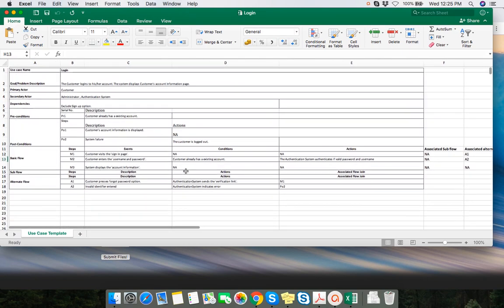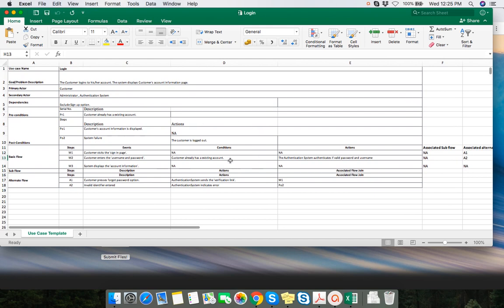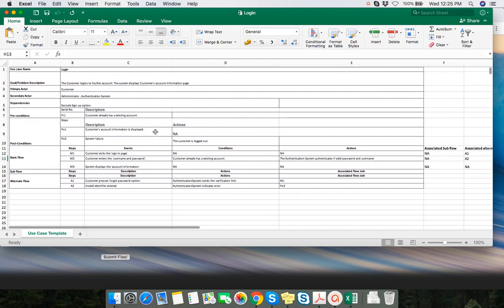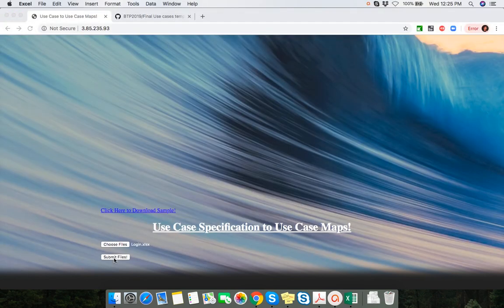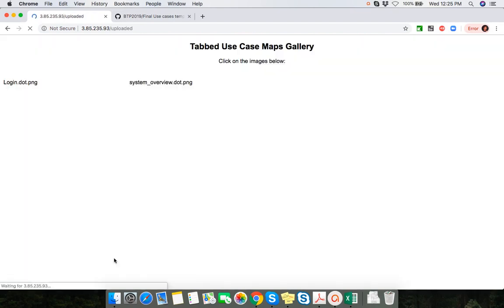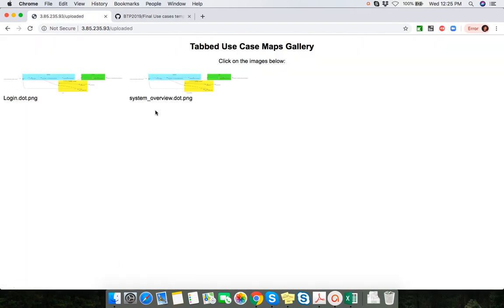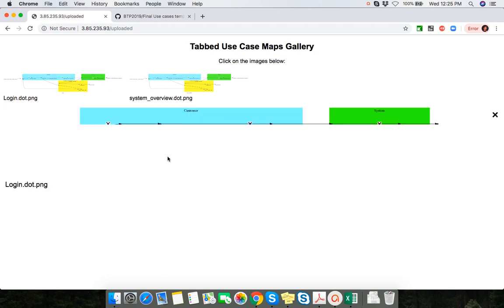In this tool, it is taking the input in a restrictive format, and we have planned later to improve it so that we can incorporate a more general form of the use cases. When we give this specific file as an input and submit it, it will generate the maps in two levels.